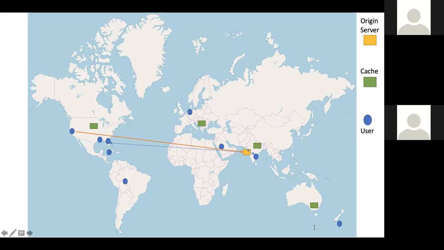What is caching? What is cache? I'm not talking about cash, I'm talking about cache. What is cache? Can somebody answer? Things will be stored in cache memory.